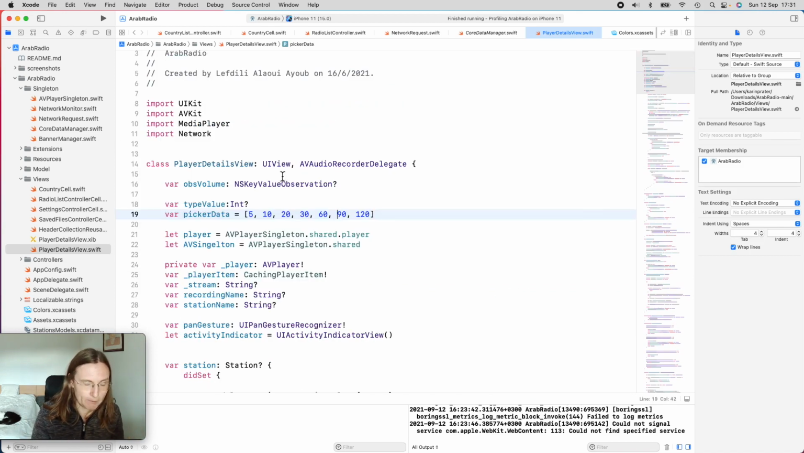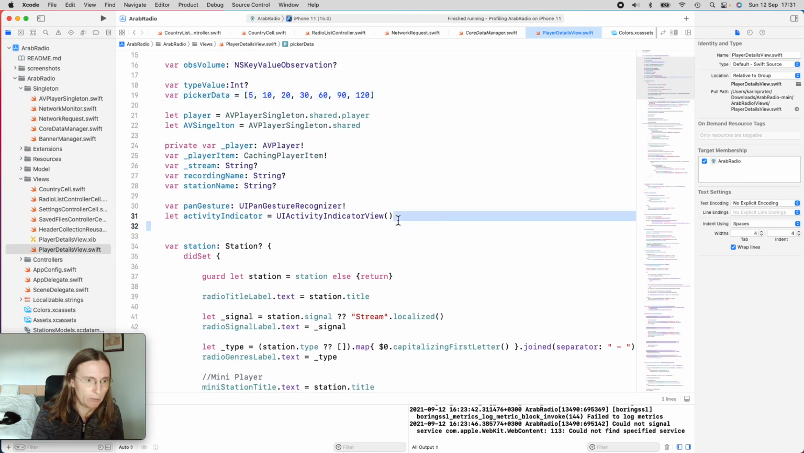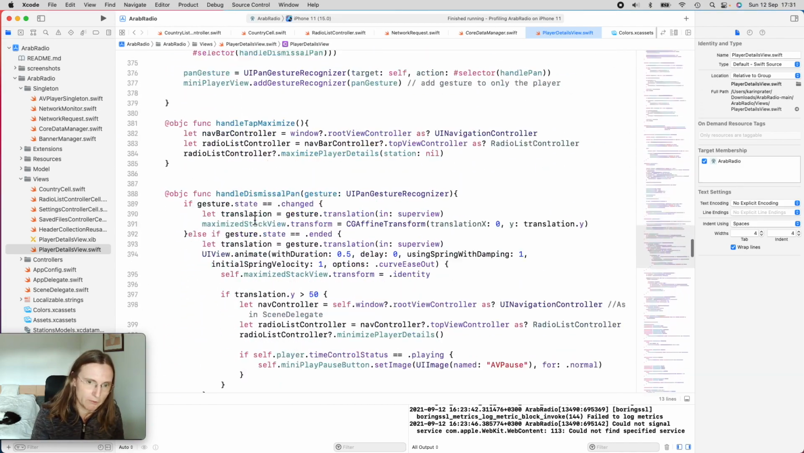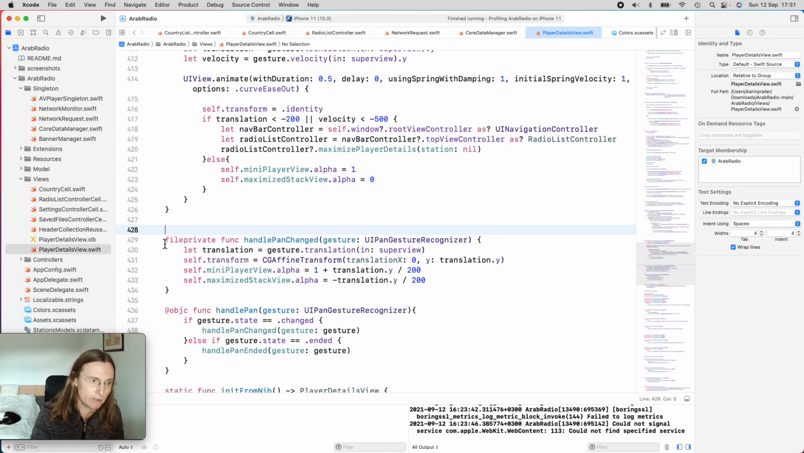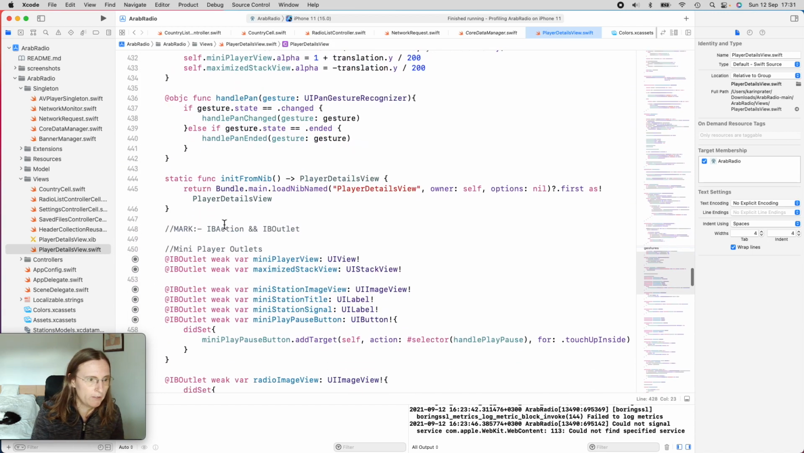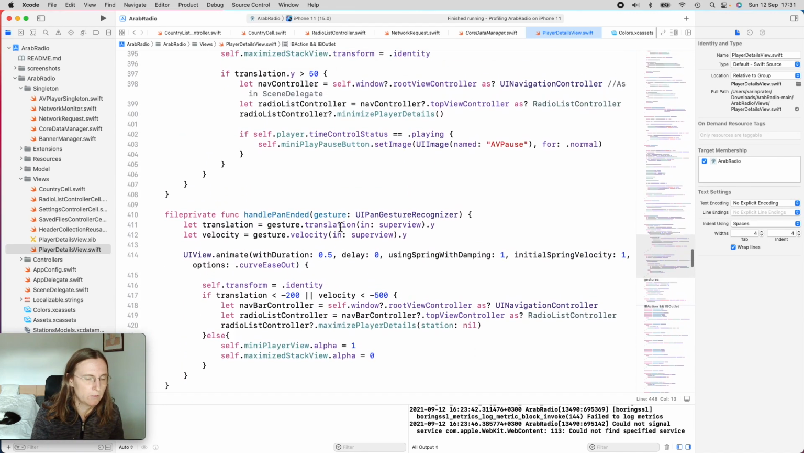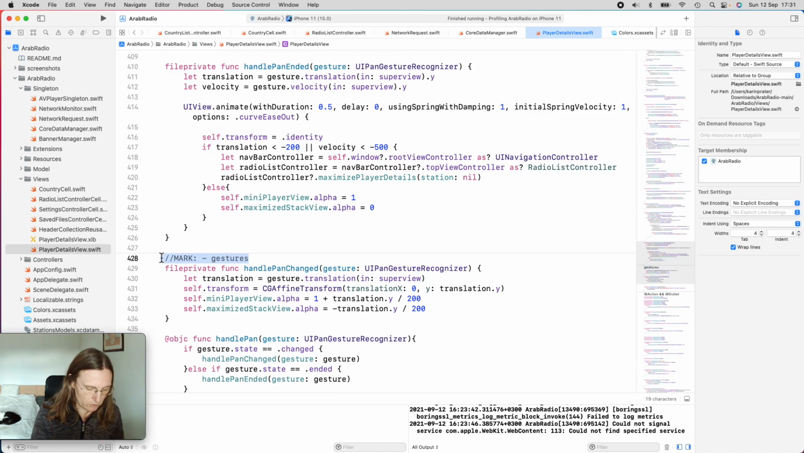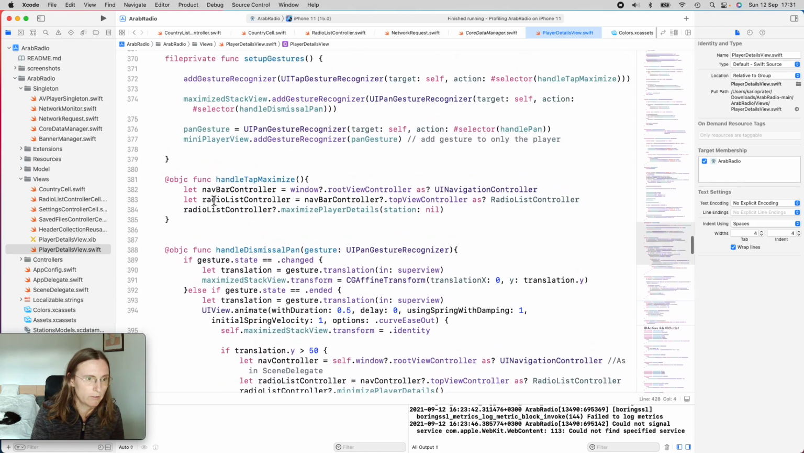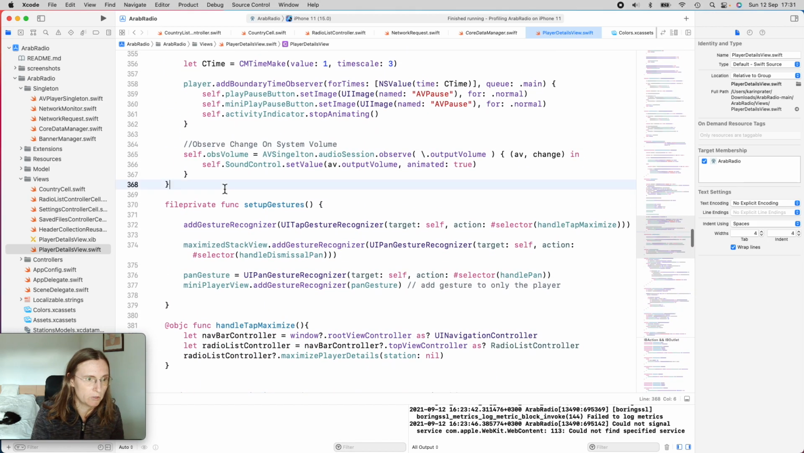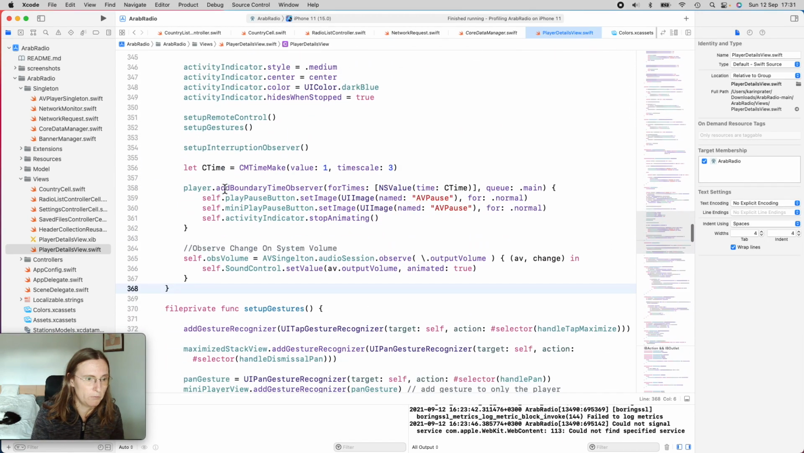So if it's long, you can split it up and add code in the extensions, not the properties, but functions. For example, scrolling, you can also add here a file private. You can use mark gestures, that I see in my mini map. That would be helping a little bit. So just more of these marks. So just going to move this gesture marker: handle dismiss pan, set up gestures, awake from nib.